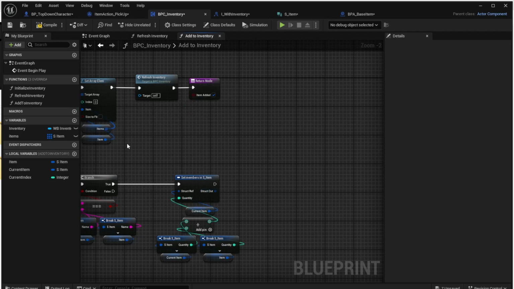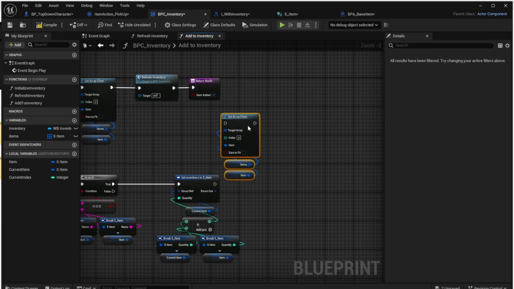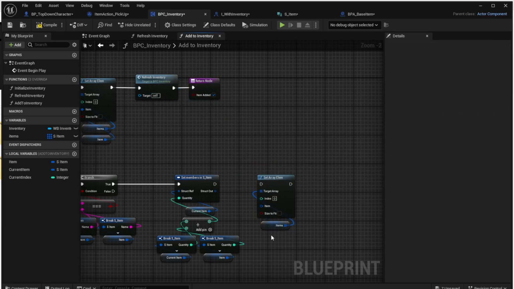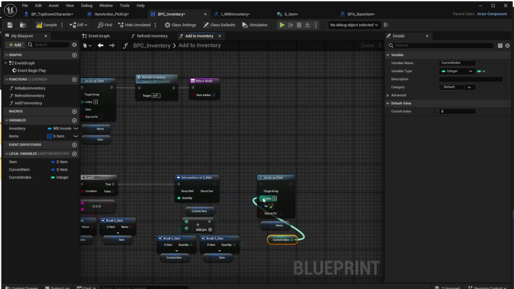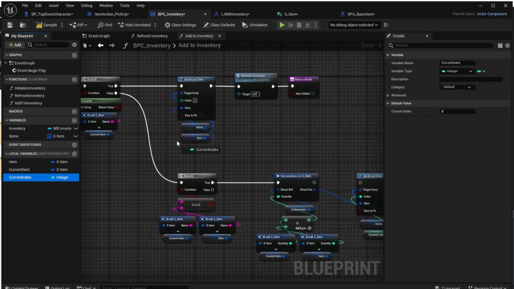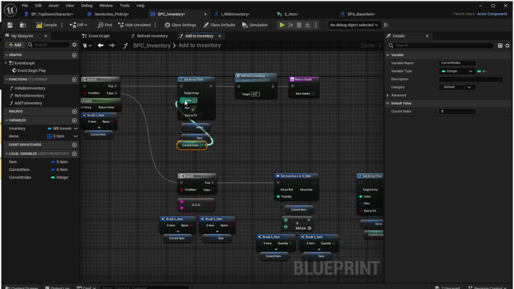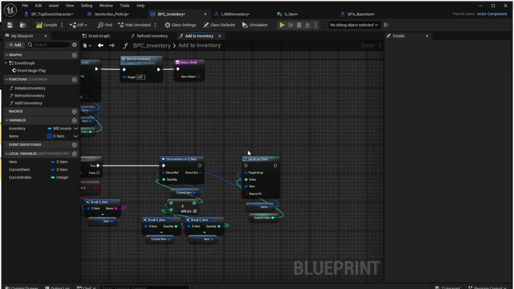Then we also have to call the SetArrayElement, so we actually update the SItem structure in the array to the new SItem we have just created here. So let's connect the SetMembers in SItem struct output to the item input of the SetArrayElement. I also just noticed that we forgot to connect the index to the SetArrayElement. So let's get the current index and connect it to the index. And we probably made the same mistake back then in the previous SetArrayElement. So let's correct it and also connect the index there. We also have to call the SetArrayElement after the SetMembers in SItem.